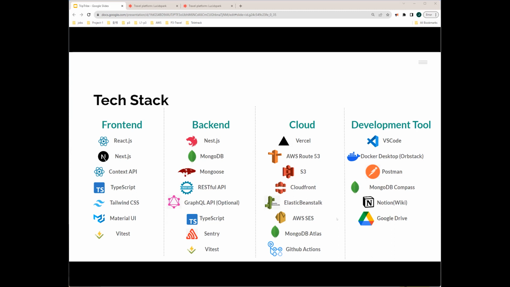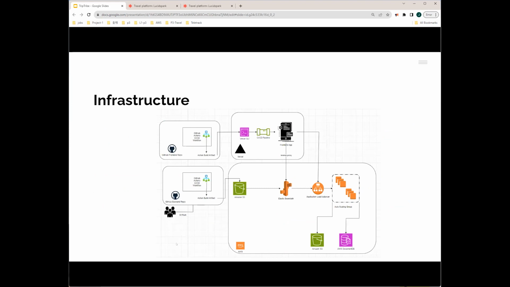You can see some tools or technologies are optional because, depending on the steps of our development, we will add some additional technologies into the tech stacks. Okay, next slide, please. And here is our infrastructure.